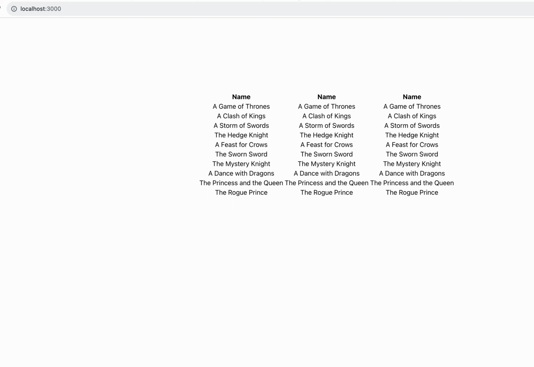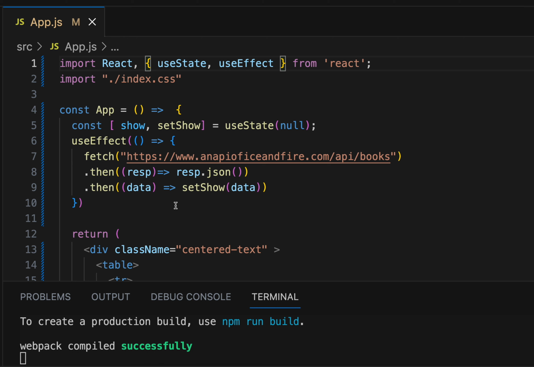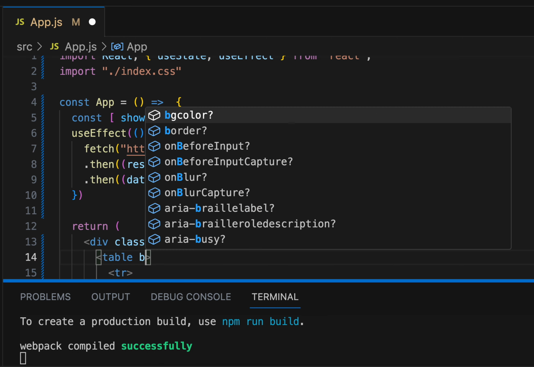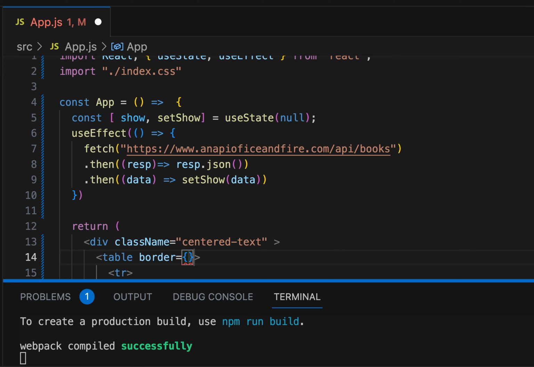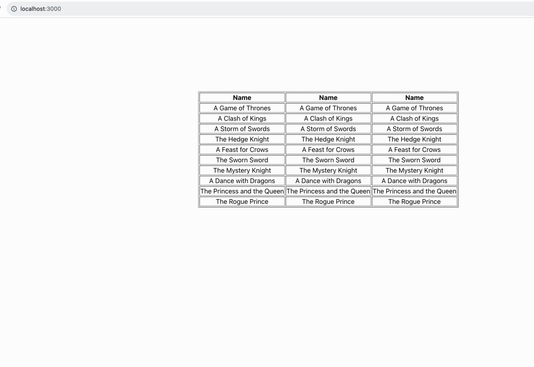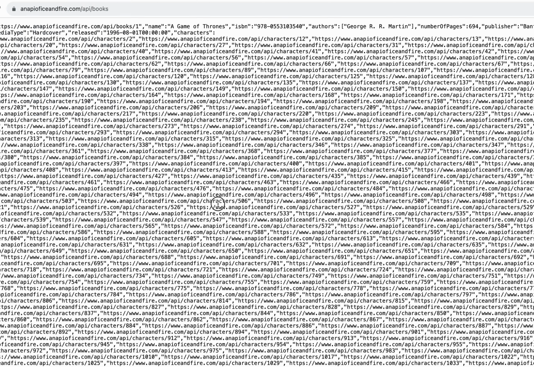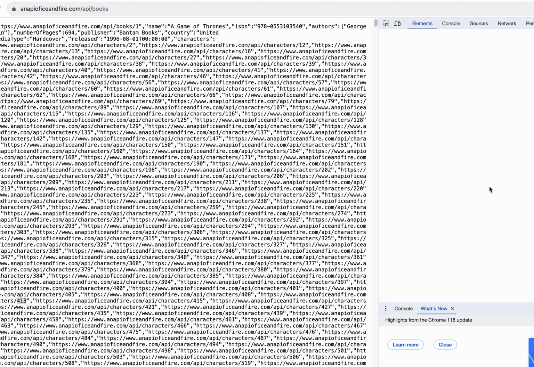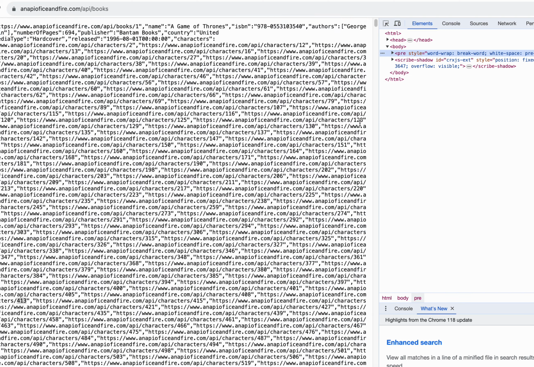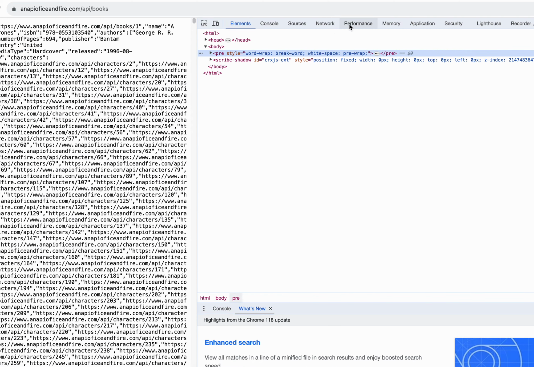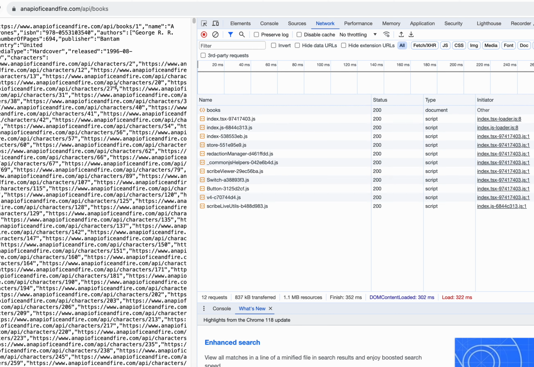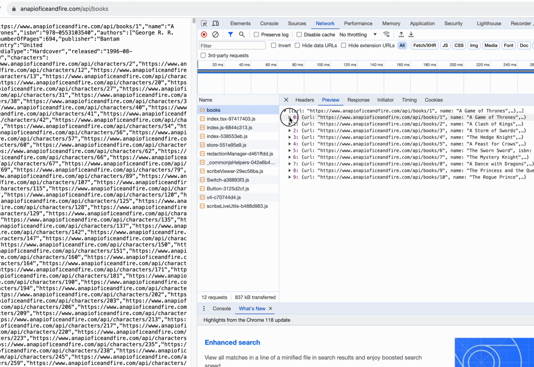Okay, we got this. Also we'll put a border on this table, so let's say border equal to 1 as of now. Now if you see, we got this. Okay, now because everything is the same name, we're going to see what the columns are over here. So let's do inspect, and let's go to network. This is the API which we want.